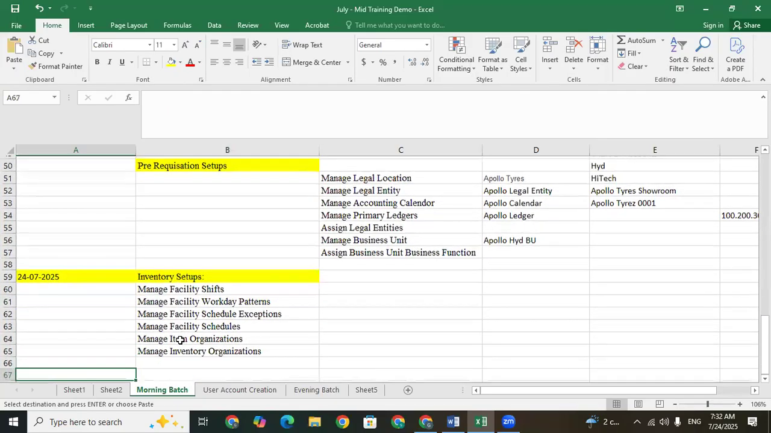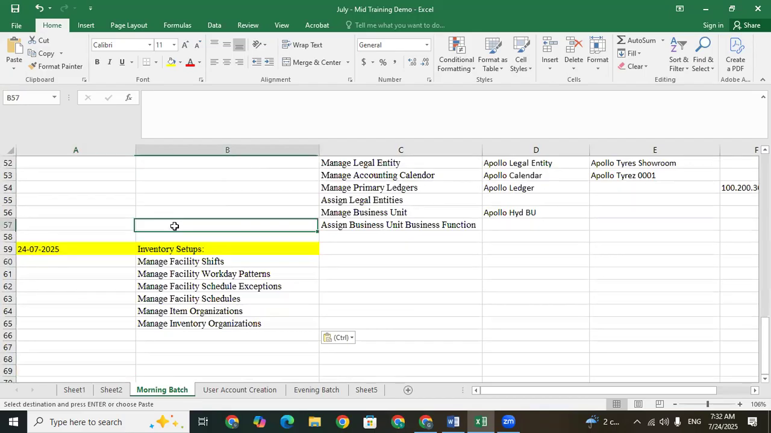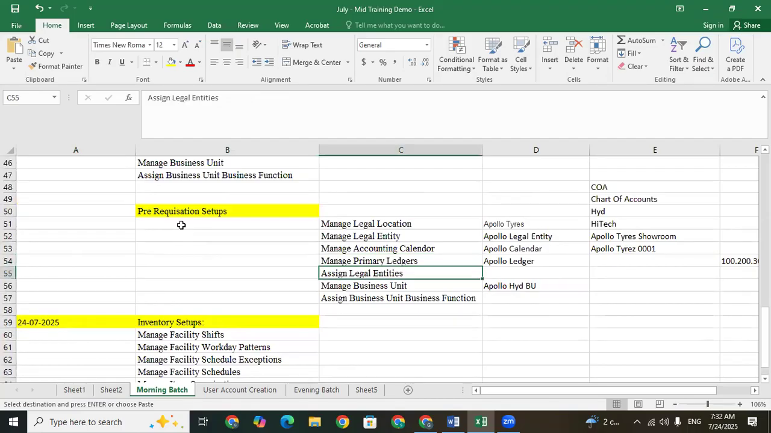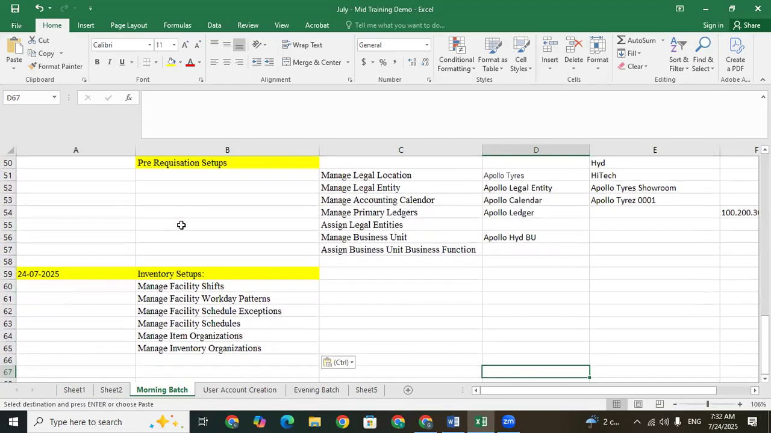So today, for the business unit creation part, we want to see what prerequisite setups we created yesterday: legal location, legal entity, accounting calendar, ledgers, and assigning the legal entity to ledgers. After that, we created a business unit, that's Apollo Hyderabad. Right. So once the business unit is created, right?